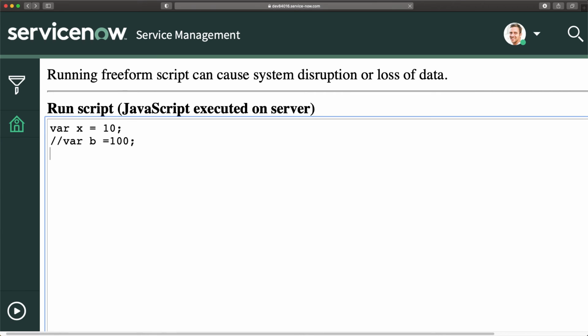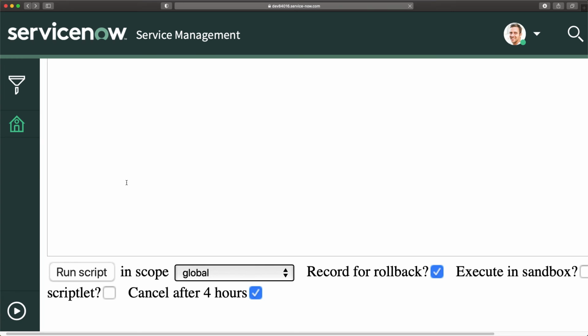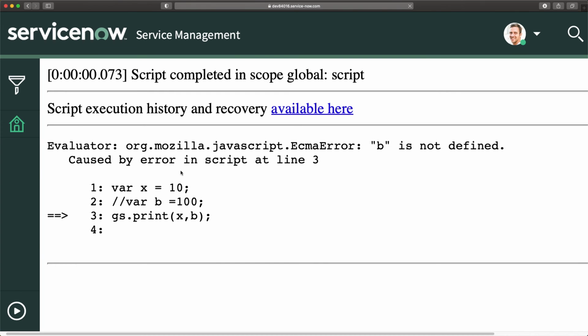Now what I will do, I will try to print both. So maybe I will do gs.print, x comma b, and then I will put a semicolon. Now in this case, if I print this, you will definitely get some error. Here I have to put x, not a. Then I will just run this. If I run, it will definitely give you some error.